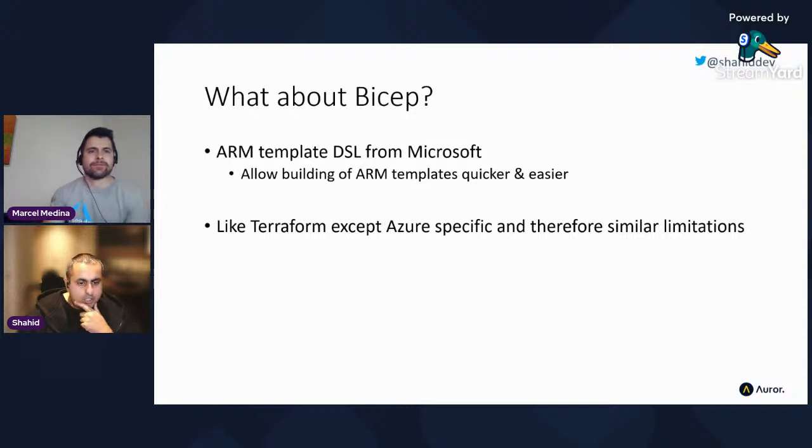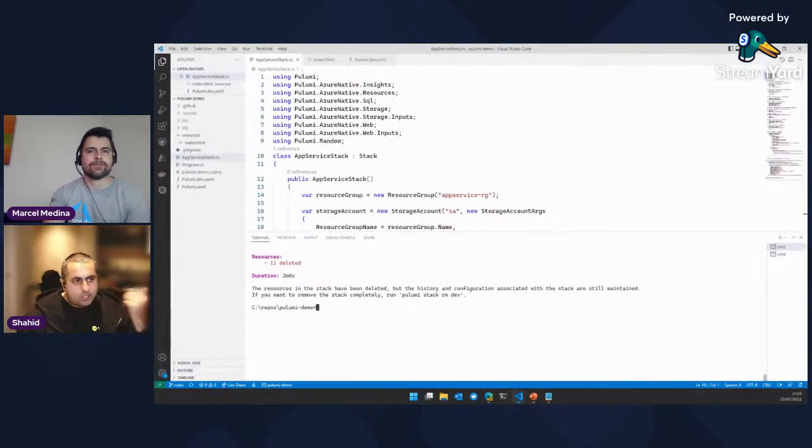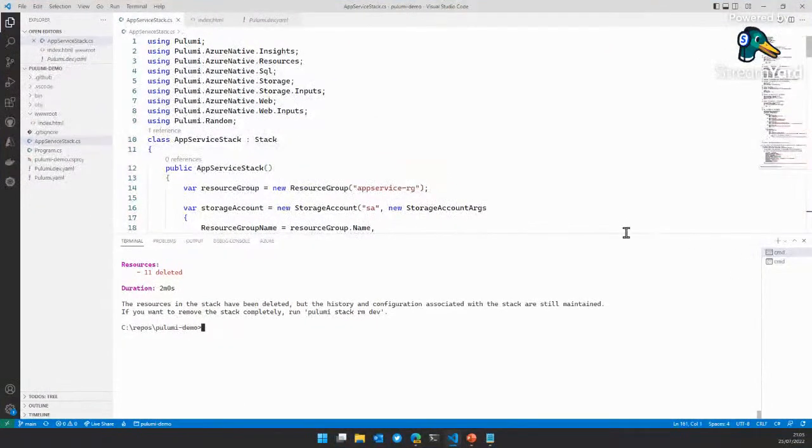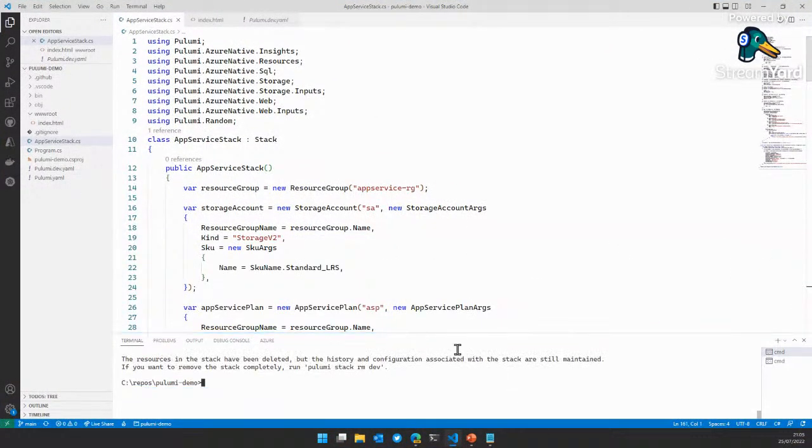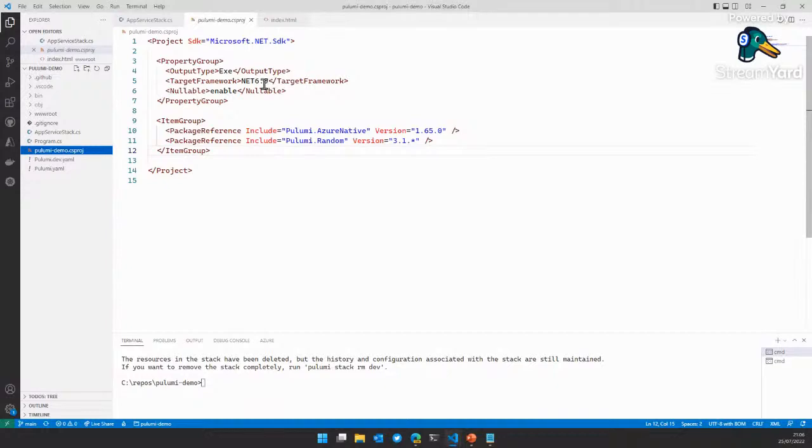What I wanted to show you was that the screenshot I showed you before was a really simple storage account. So let's have a look at something that's slightly more complicated, just to really get a feel for this. I think I upgraded this manually, but this is now targeting .NET 6, still a console app, and it's using this Azure Native provider, and Random, which I'll come on to in a second.